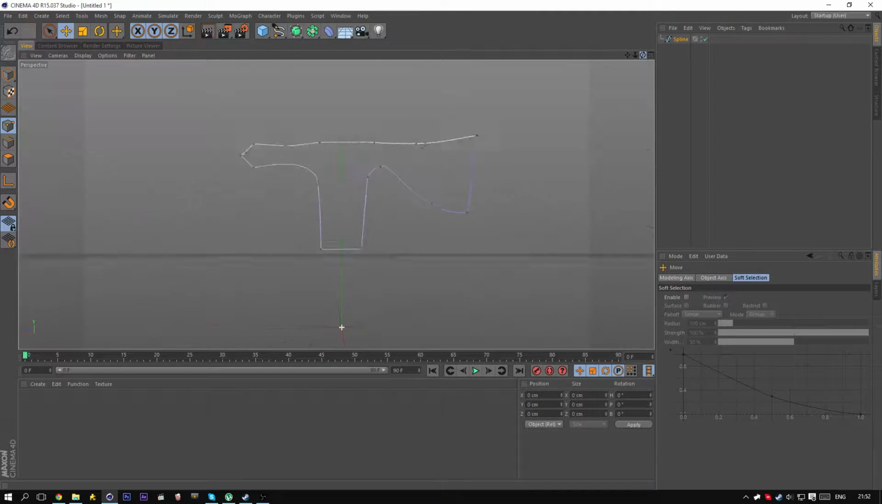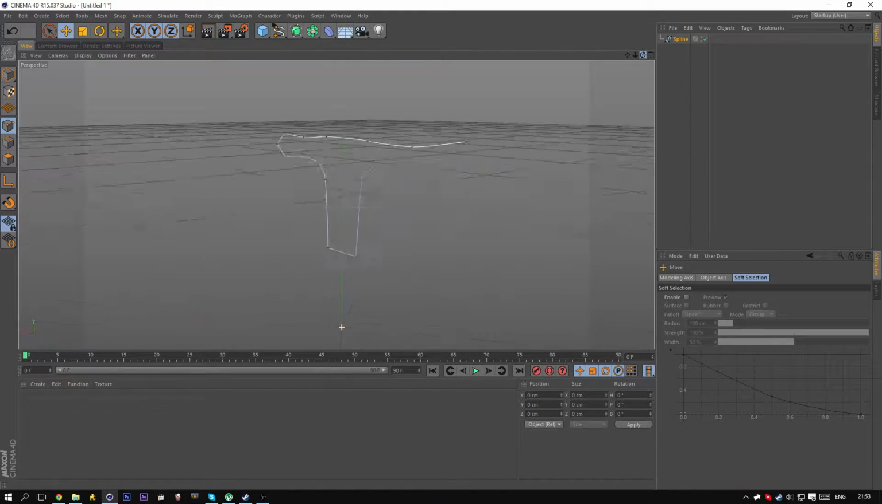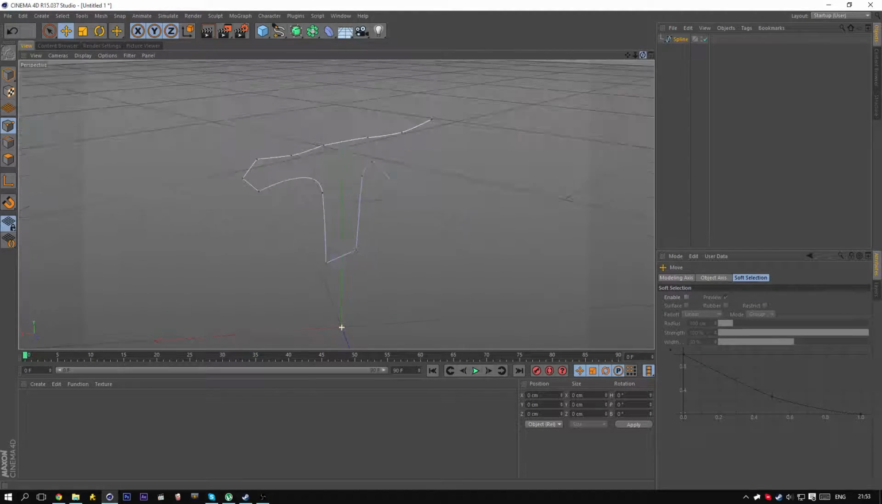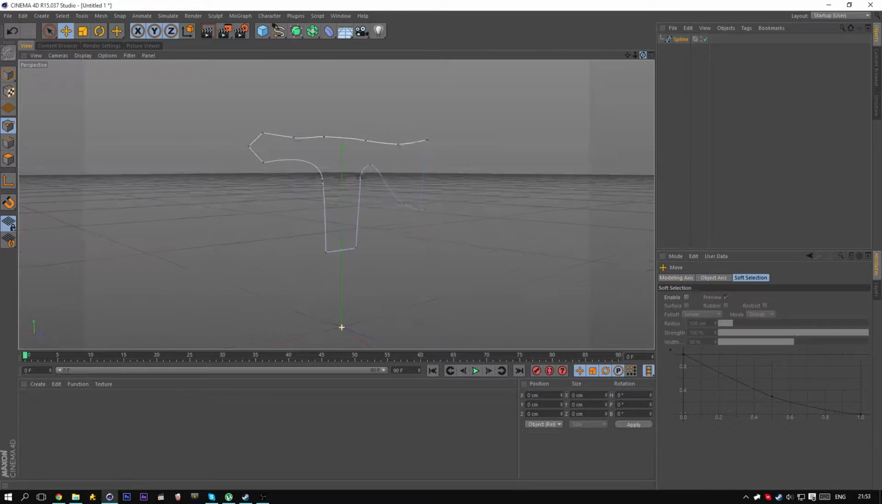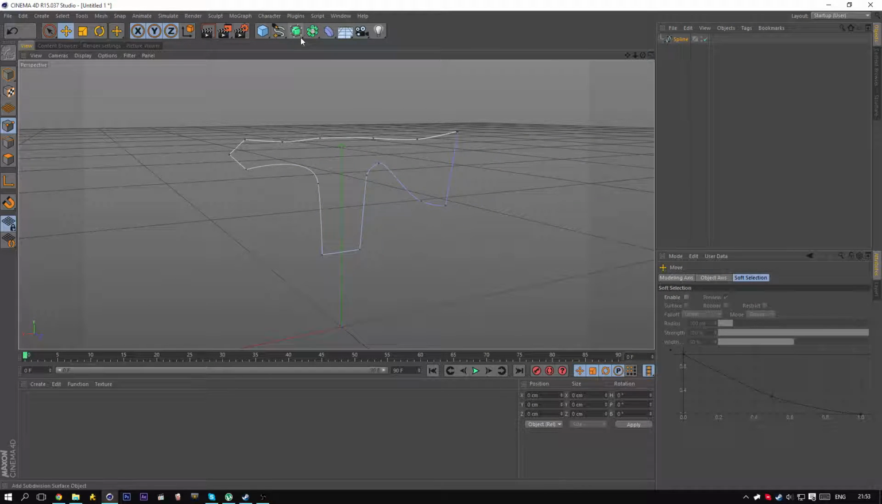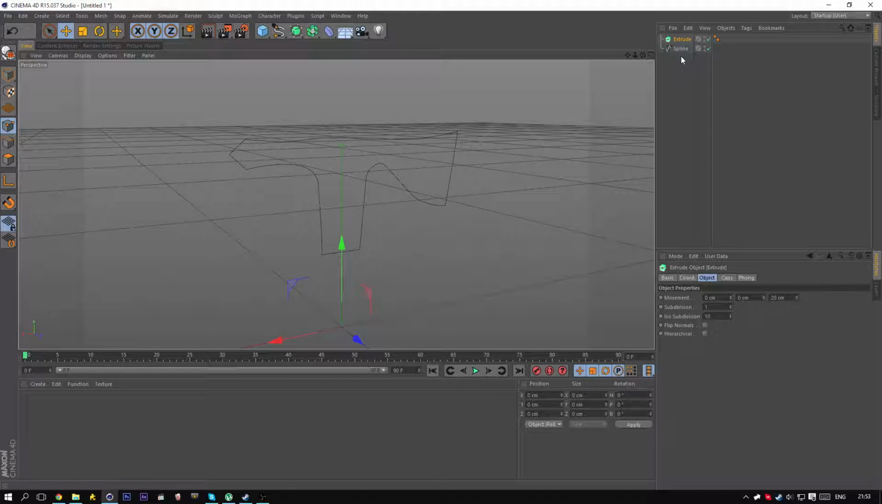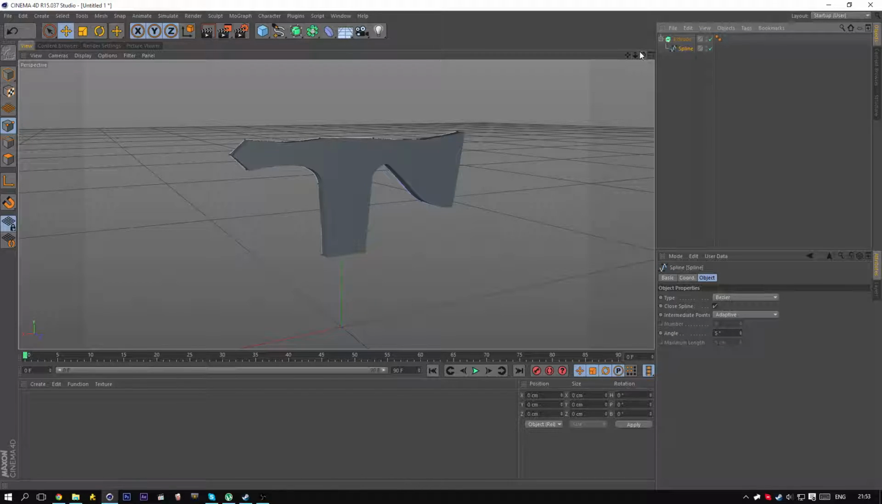So here in the perspective view you have a small overview of the spline you just drew. And now we are going to extrude it by going under the subdivision surface tab and selecting extrude. You want to drag the spline into the extrude.